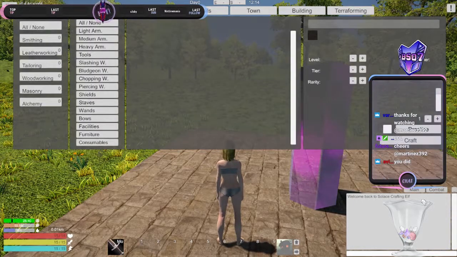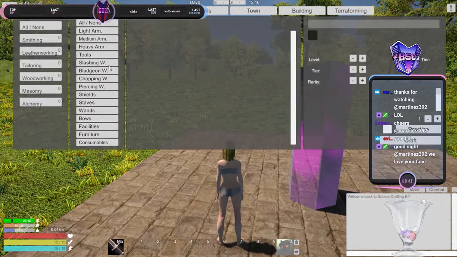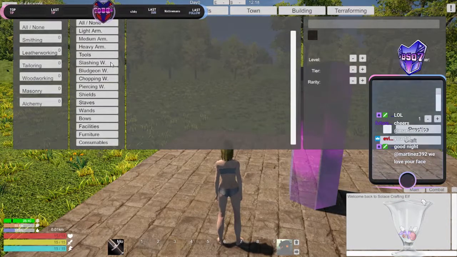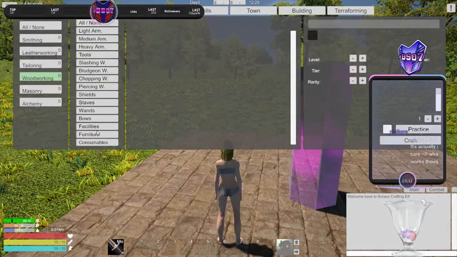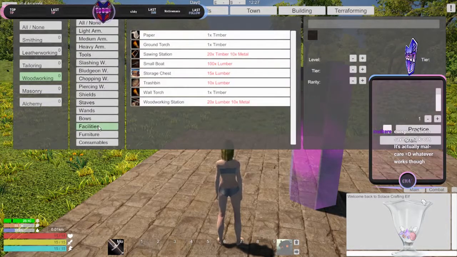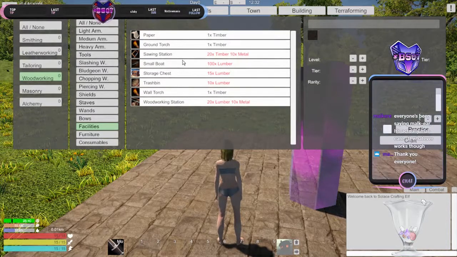Let's see. Okay, I don't have points yet. So, what do I need to make first? Good night, Martinez. Loves and hugs. I've not learned how to work this part yet. So would that be under facilities? I can make a wall torch, but I don't have a wall yet. I can make a ground torch.